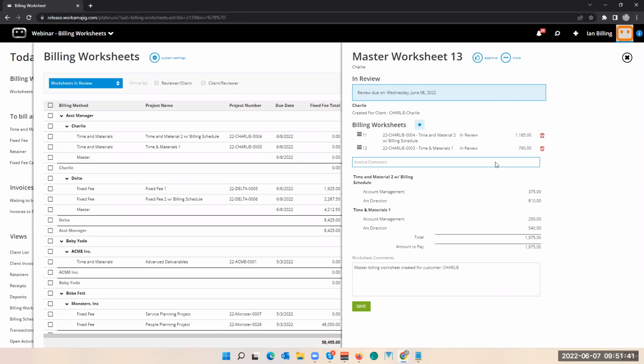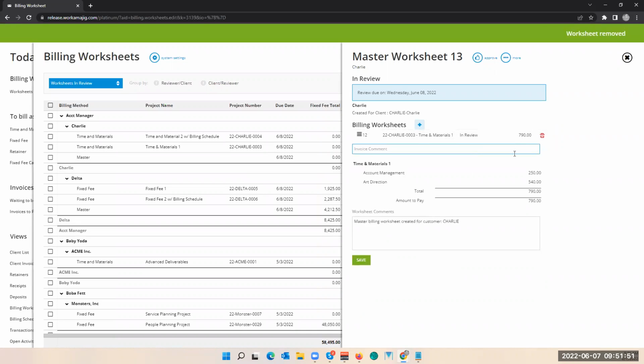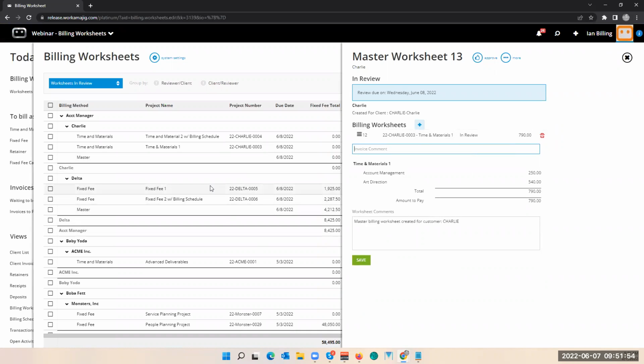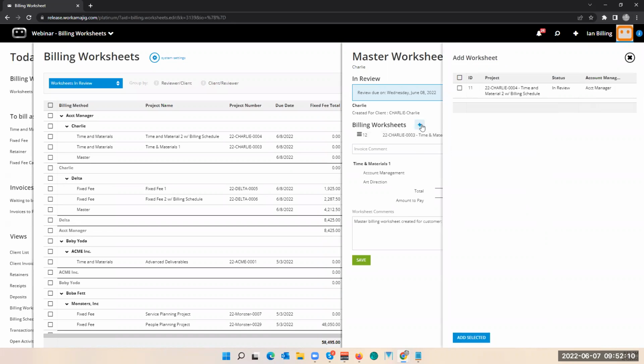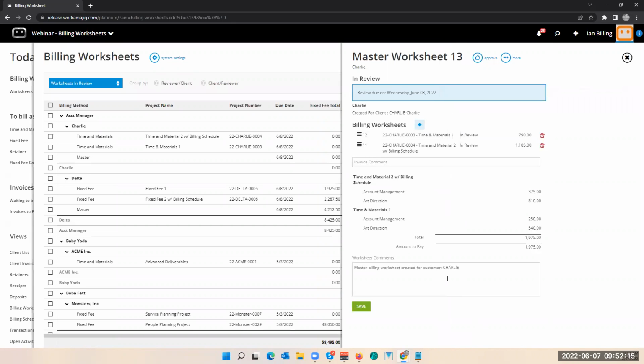Now, if I needed to have these separated out quite easily, I can just say, hey, you know what? This particular one accidentally got grabbed into this one. So I can simply remove it. It doesn't delete the worksheet. It just simply made it a single. So now when I approve that worksheet, it will create its own invoice. Okay. Now, if I made a mistake and I generated all these worksheets and I actually need it to be in one, I can create a worksheet, and I can say, add those worksheets into this so it becomes a master. Okay. Does that make sense?